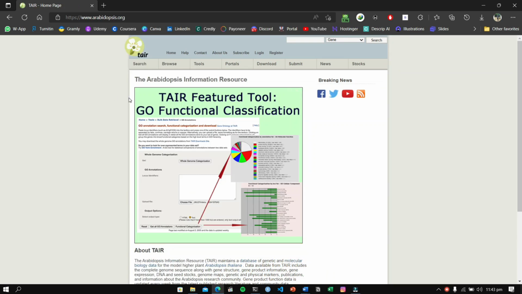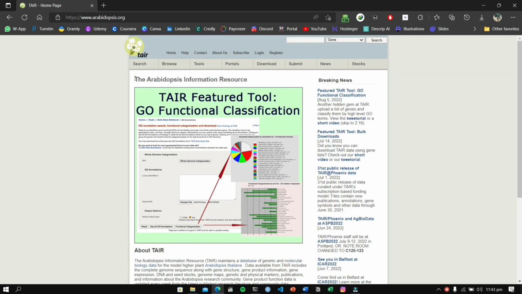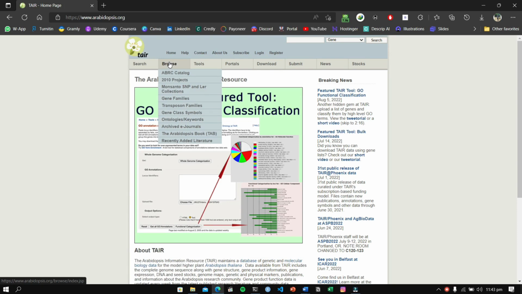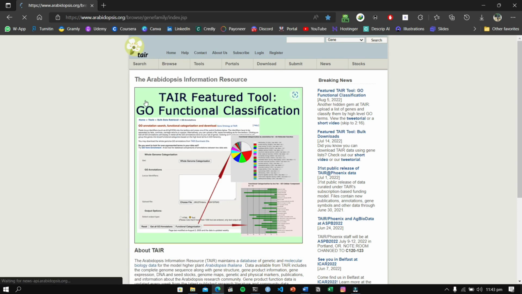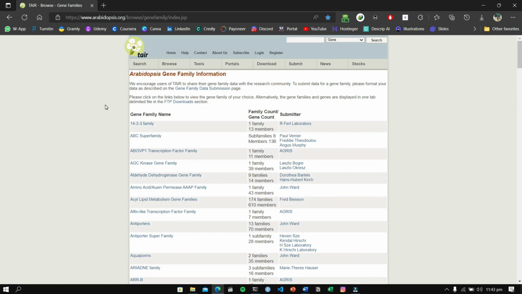After opening the home page, in the tab bar you can see there is a Browse section. In the Browse section you can also see there is a Gene Families tab. So these are the gene families that are presented here. On this page you can see the gene family name, family count, gene count, and who is the submitter of this gene family. So researchers around the world predict these gene families and they submit them.